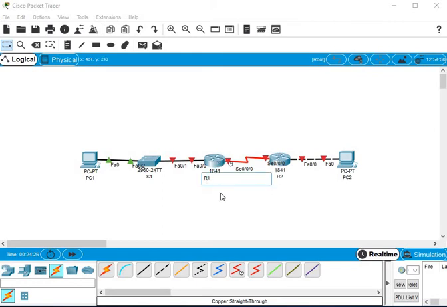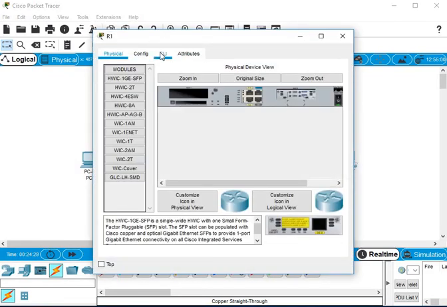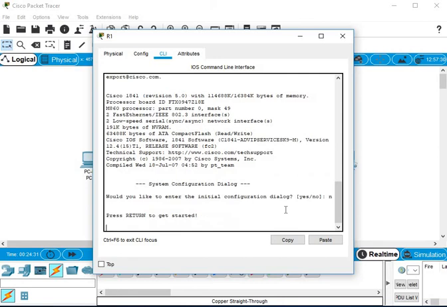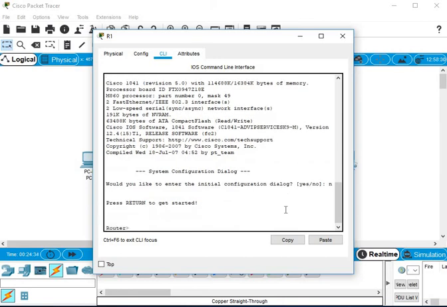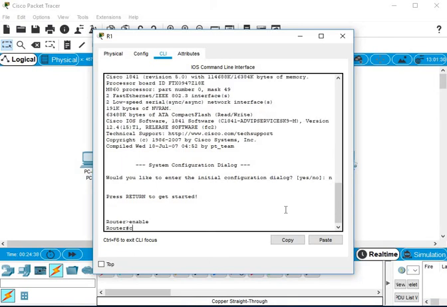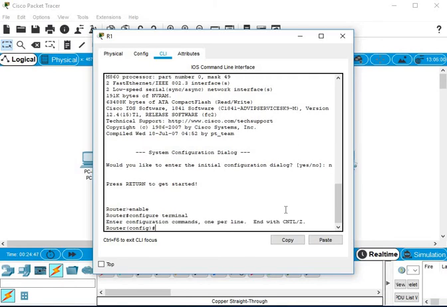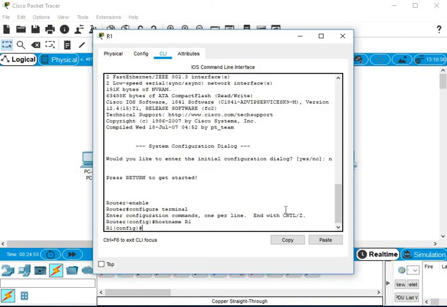Okay, this is R1. So on R1, let us first enter the privilege exec mode using the command enable, and using the command configure terminal, let us enter the global configuration mode. Once in, let us configure the host name, respectively R1, and disable the DNS lookup with the command no ip domain-lookup.